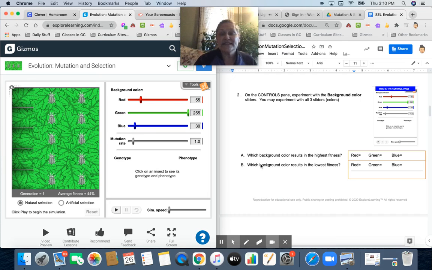Then part B is to move those sliders back and forth to get the fewest survivors, so that the average fitness percentage would be lower. Remember, you're sliding these back and forth, and this is what you're going to use to record on your data sheet. Have fun.